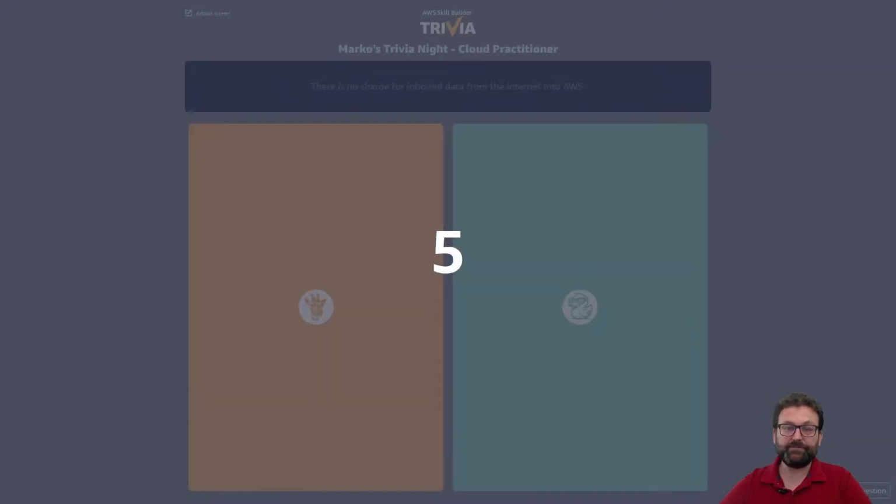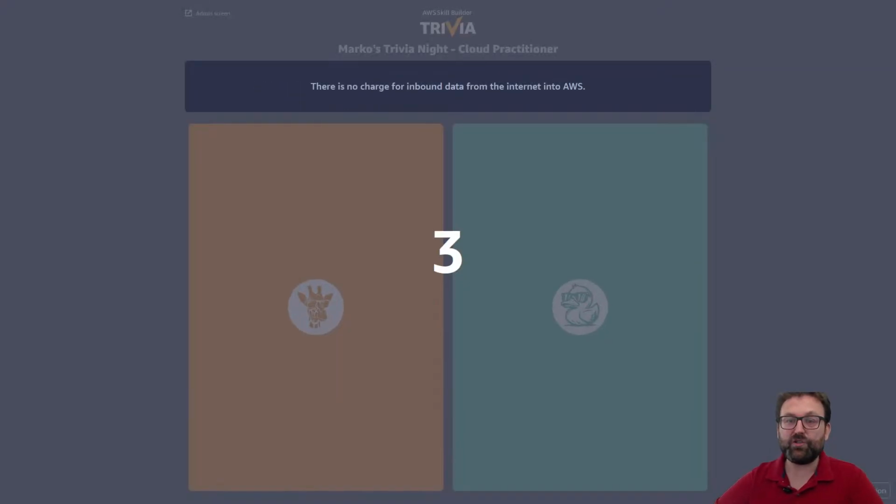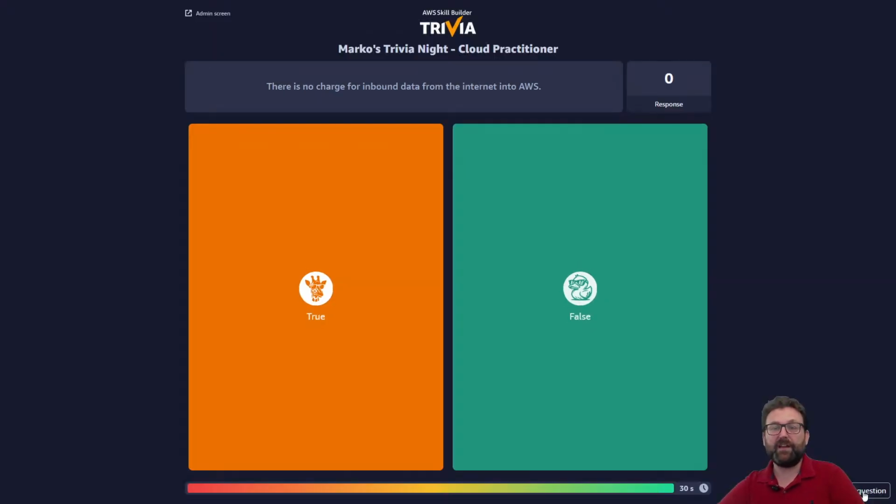Next question. There is no charge for inbound data from the internet into AWS, true or false? There is no inbound data charge for anything we store inside of AWS. Is there a charge, true or false? True would be there is no charge. False would be yes, there is a charge for inbound data.